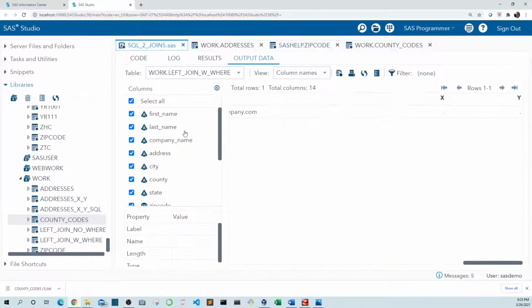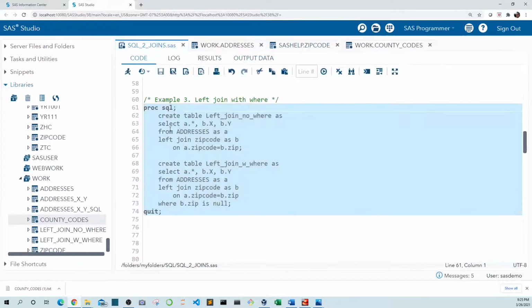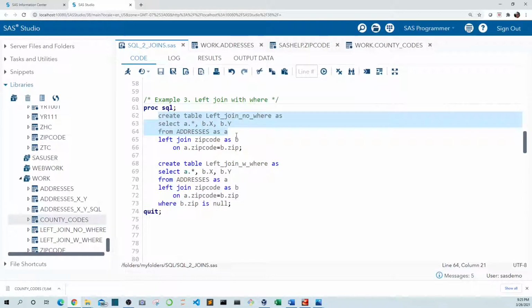I also wanted to point out in our code that you can include more than one SQL block in our PROC SQL statement. All we need is the PROC SQL, as many blocks of SQL code as we want to run, and then a quit statement at the end.